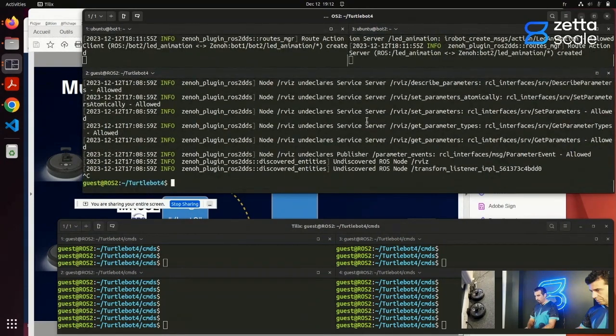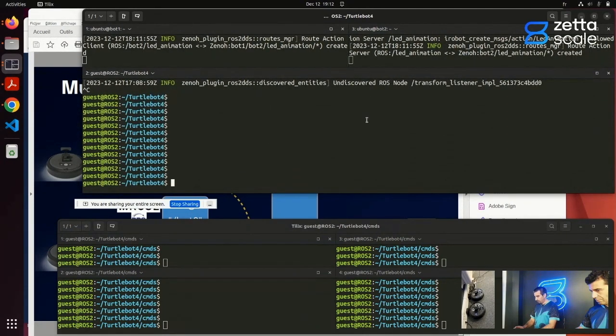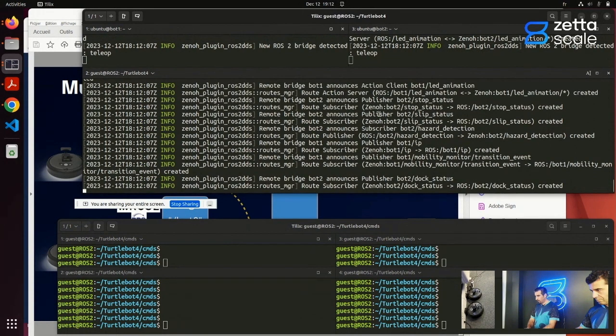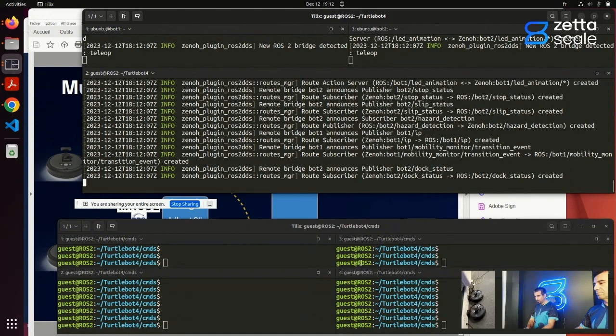So now here I'm on my laptop, and I will start the bridge without any namespace. What we can see here is a mix of various declarations and announcements of different subscriptions, services, and actions by the two robots. And that occurs also in less than 1 second.